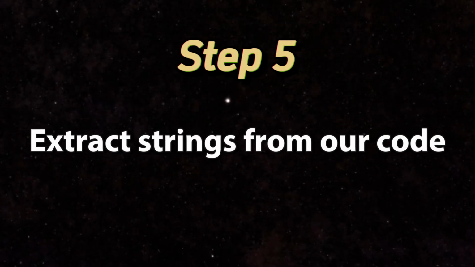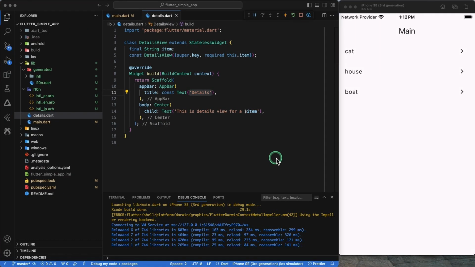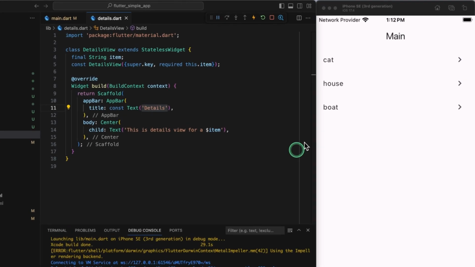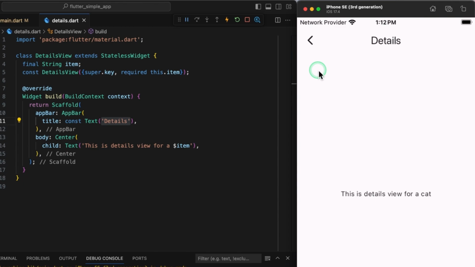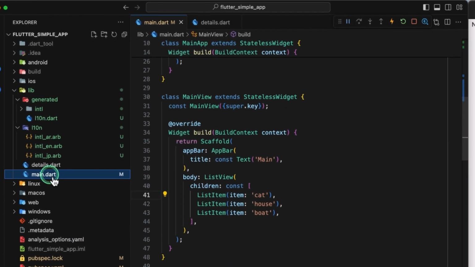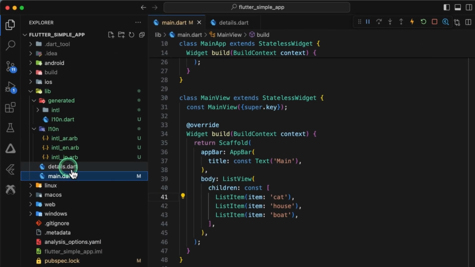Step 5. Extract strings from our code. In this step, we will transfer all the strings that need to be translated into the ARB files created in the previous step. In our example application, we have two screens. The main screen and the details screen. These screens are linked to their respective .dart files, named main.dart and details.dart.